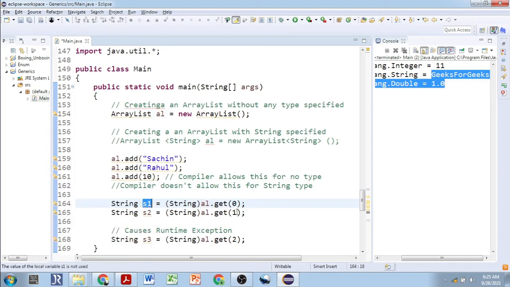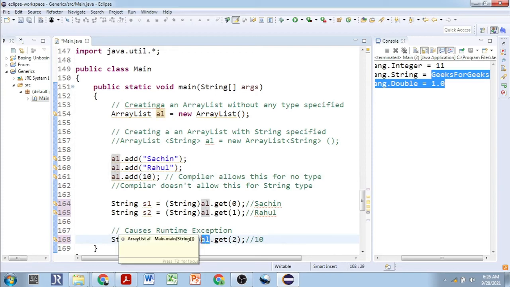That's fine. Now whatever the value is at index 1 of A1, that is Rahul. That will be fetched, converted to a string again, and stored in the string variable S2. It's all fine. Here you are fetching the value Sachin at index 0, here we are fetching the object Rahul, correct? Similarly from here we are getting the object 10 at index 2 of the array A1, correct?